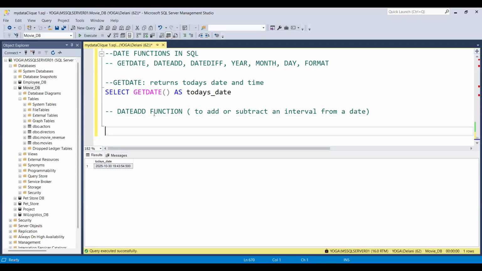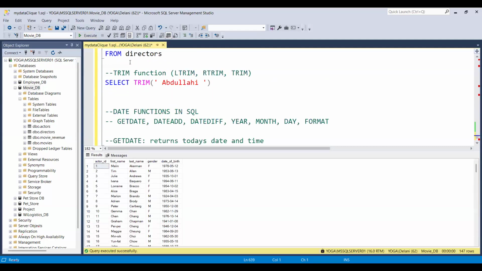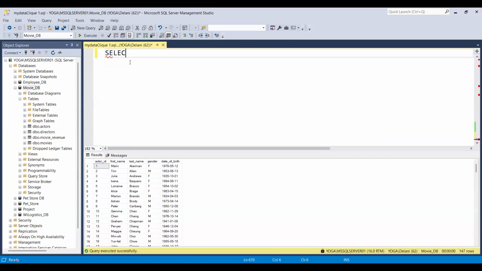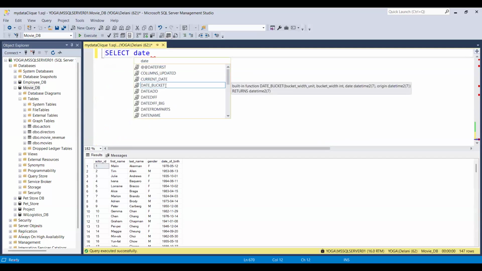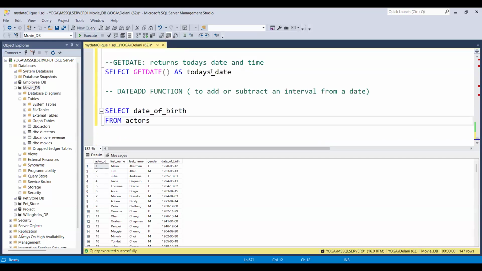Now, take for example, let's say we want to look for a column that contains dates. Okay, the actor's date of birth. Now, let's say we want to select the date of birth of the actors, and then we want to use date add.